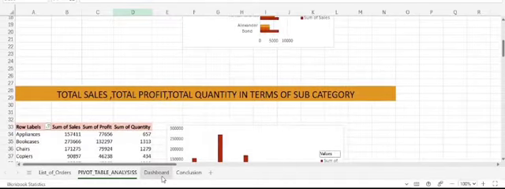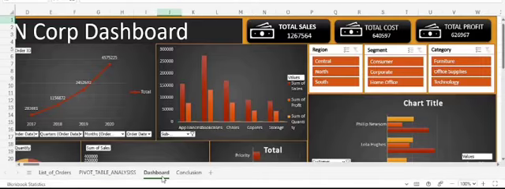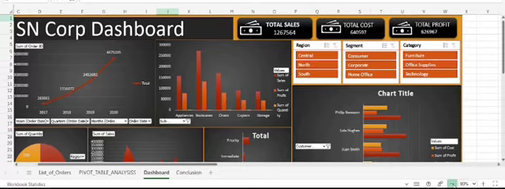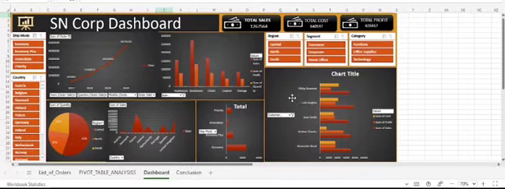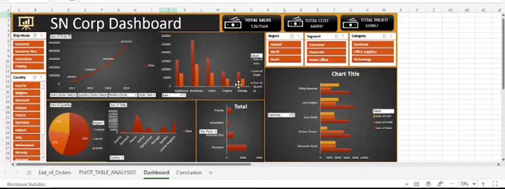Now come to the dashboard which I made. Here is the dashboard. Here we can see the total sales of the data, total cost, total profit, everything. This is the dashboard of SN Corp.